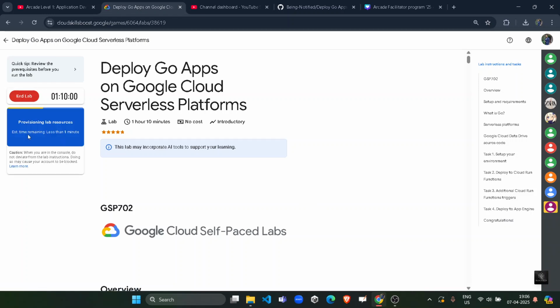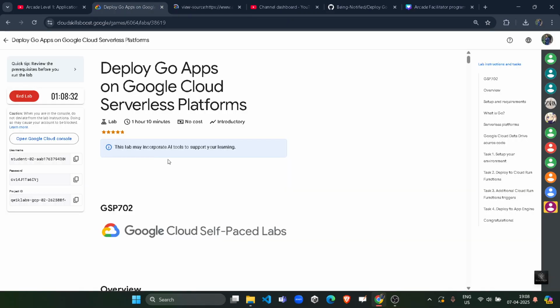Nothing to be worried about if you see a message like this, it's simply due to load on the server. Sometimes this kind of message comes, and you have to wait a little while, and only after that does your lab start. So let me wait for it. Once the credentials are available, we will start the lab. So now our lab is started.